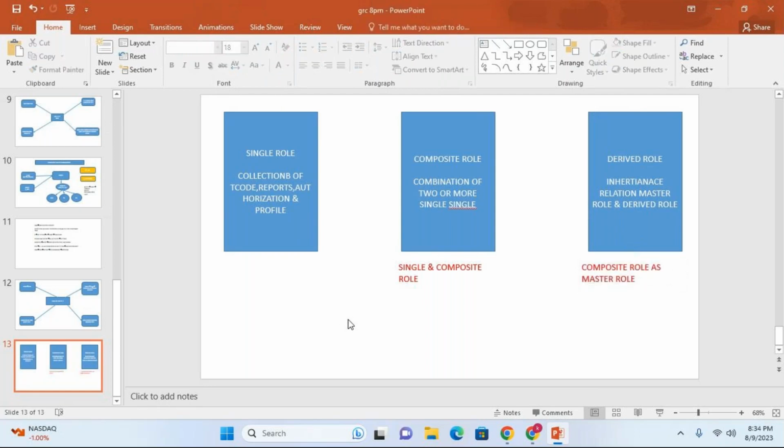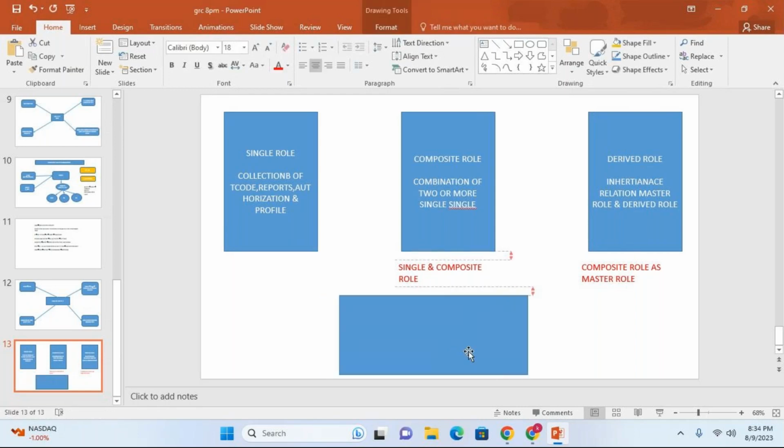Now here comes a new type of role which you may see in the GRC system. The role name is business role. So this is a new role. What is the purpose of creating this role? The main purpose is just to overcome the combinations that are not possible in the normal composite roles and the derived roles. So the definition of the business role can be given here.